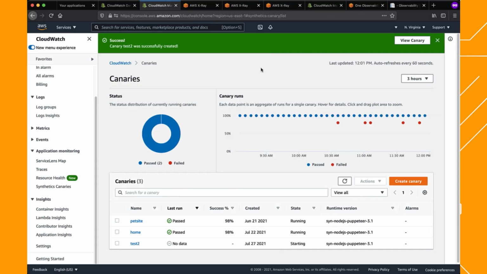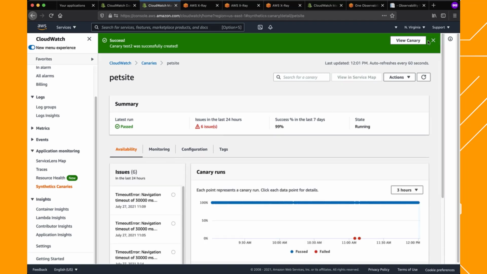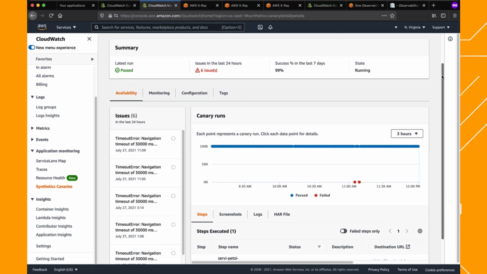All right, fantastic. So now with that Canary created, we actually won't have any data from it to view right away because it doesn't have a history of runs. So what we can do is look at one of these other canaries that I previously created against the same web page, and we can view the results that they had.